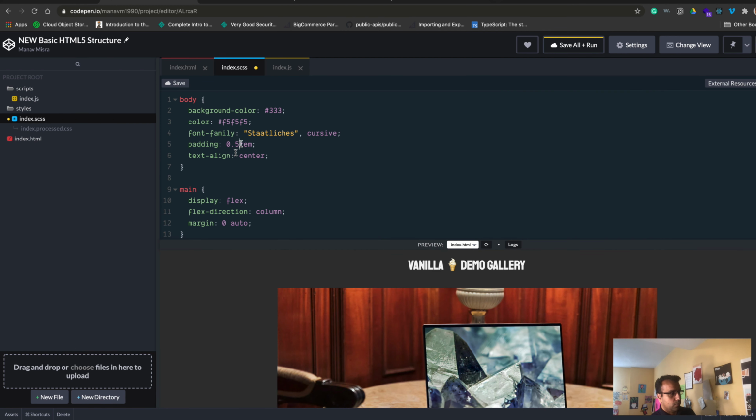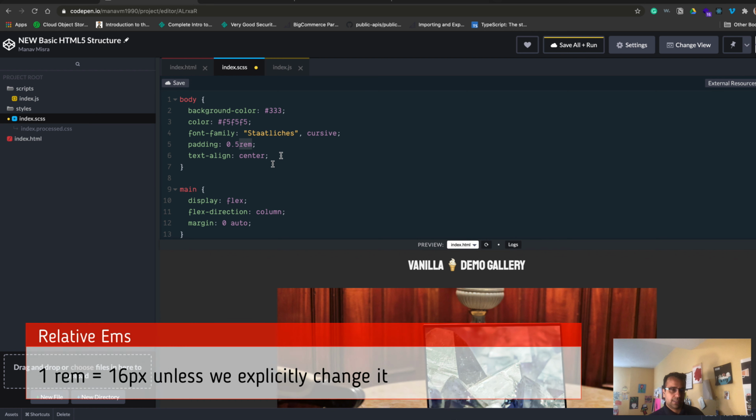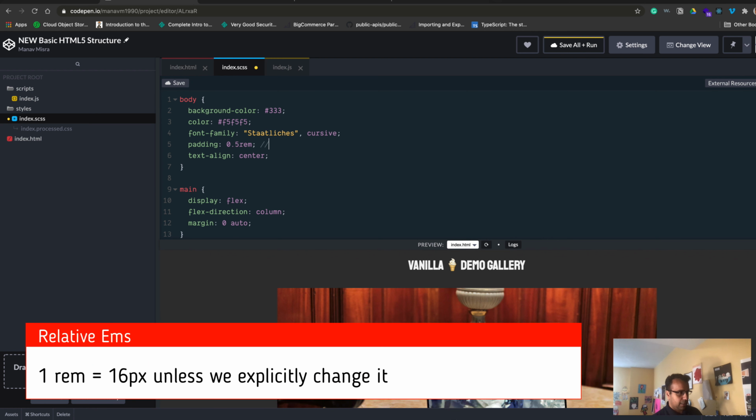And I should mention, I don't know why I didn't say this earlier, what the heck is this rems here? Okay, rems. Rem stands for, it's a unit of measurement. And so rem stands for root ems. Not sure what M stands for, if it stands for anything, but what it does is it looks at the main body tag, and whatever the default font size is, so say 16 pixels, in fact, I'll put a comment here.